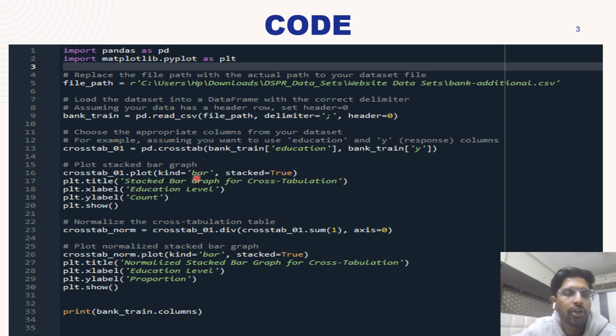Now we have used the dot plot function to create the kind of graph we want to make. Here the kind is the bar graph and the stacking is true. Then we have added the title, and labels for the x-axis and the y-axis, using the dot title, dot xlabel and dot ylabel respectively. And then we have used the show command to show the bar graph as an output on the plotting screen.